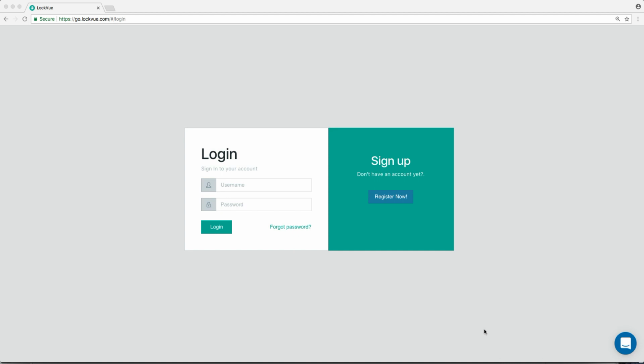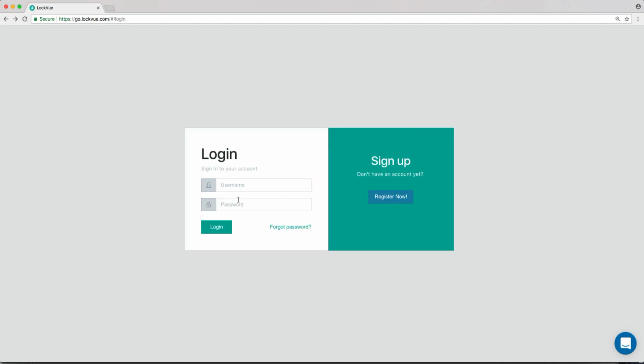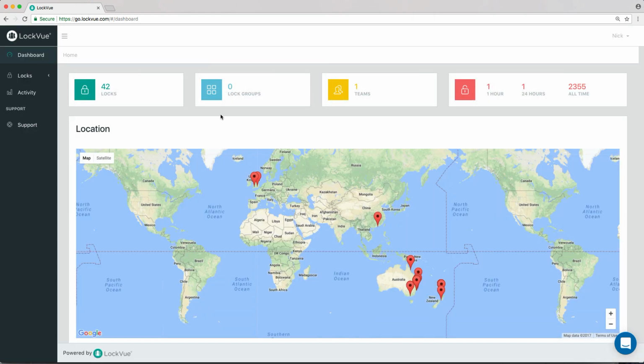Okay guys, this is an overview of how to use the LockVue cloud software platform. So you navigate to the URL go.lockvue.com and you can set up your own account by clicking on register now and putting in the relevant details. Then to log in, once you've got your account, you choose your address, log in, and you'll be presented with the dashboard screen.